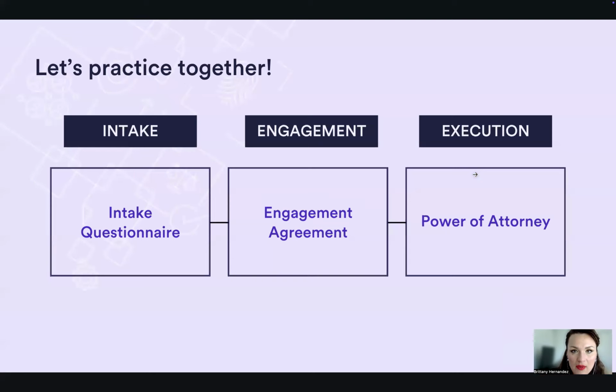So we've filled out the intake questionnaire, or we had our client fill that out, for example. Their information has been stored in our data manager so that when we're ready to engage them as a client, we could push the information into an engagement agreement. So that's one of the things that I had you download, as well as the Uniform Statutory Form Power of Attorney for our execution piece, if we're, for example, engaged to prepare a power of attorney for someone.